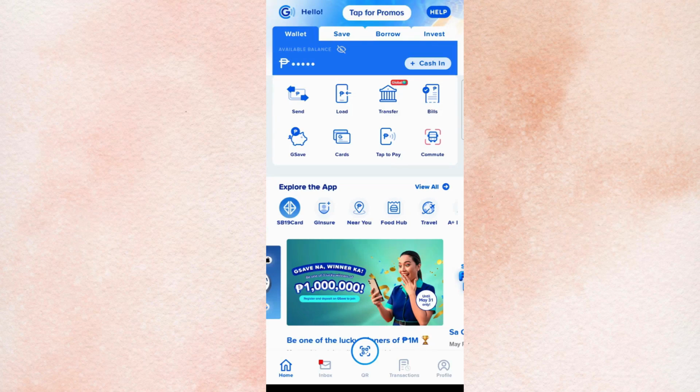In today's video, I'm going to teach you how to remove BDO from GCash. By the end, you'll know exactly where to go in the app and how to safely unlink your BDO account in just a few taps.